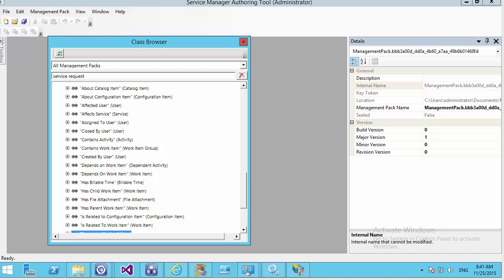In this video, we're going to talk about relationships. Specifically, we're going to be looking at the user relationship to the service request, and we're going to start off with the basics, view how this works in Orchestrator, and move to some more advanced real-world scenarios a little bit later on.